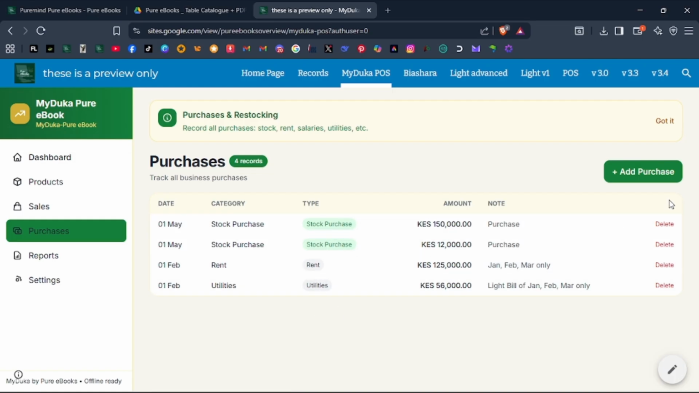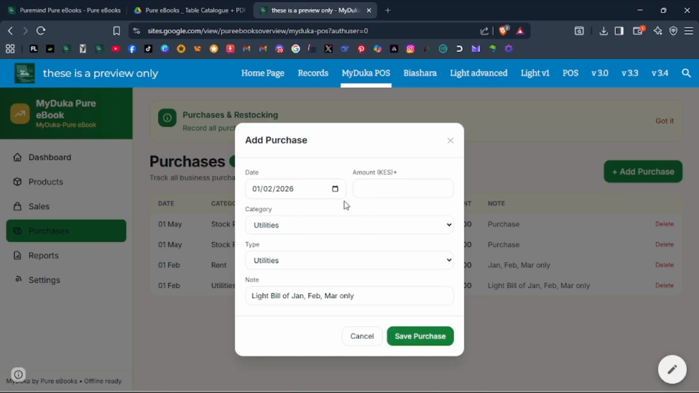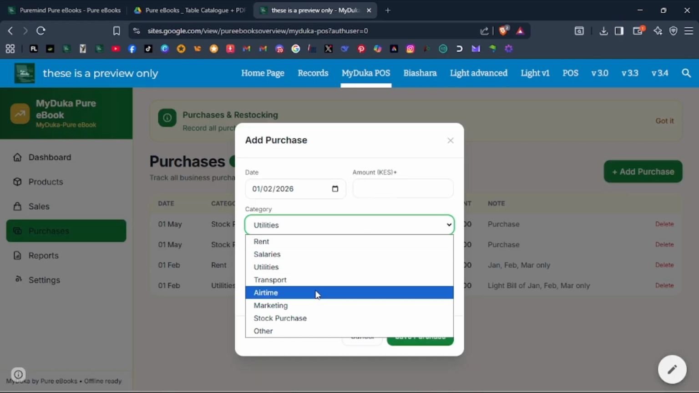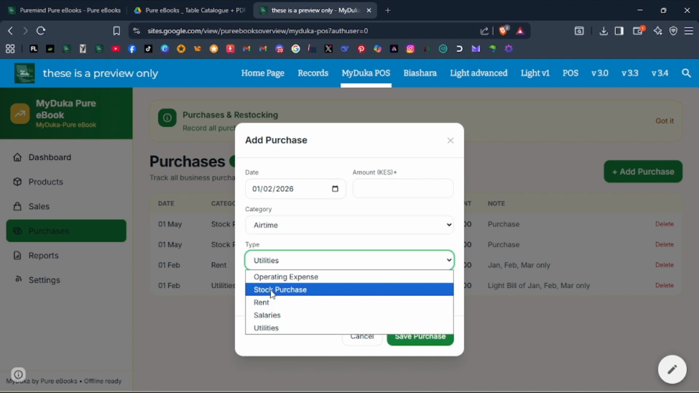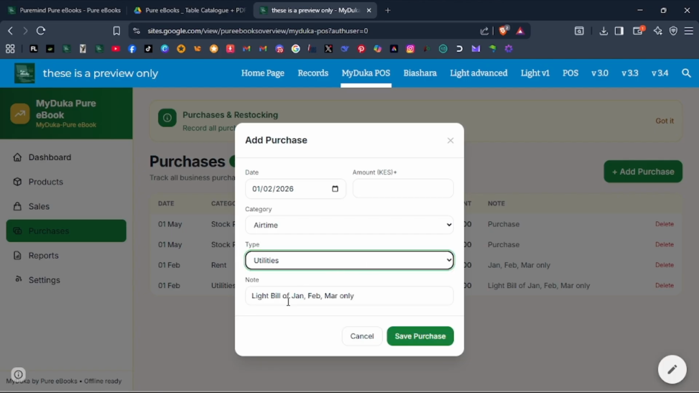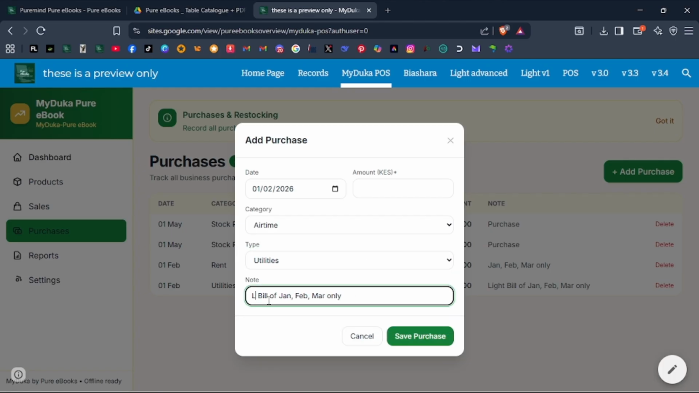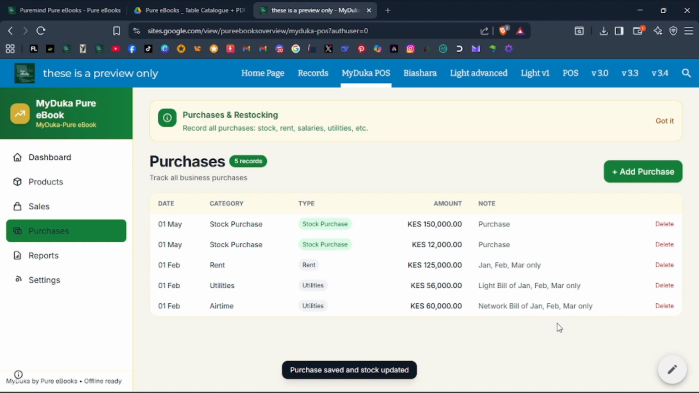These ones are expenses. Let's add another. What else? Airtime. Airtime is a utility. Let's add network. Network of network.